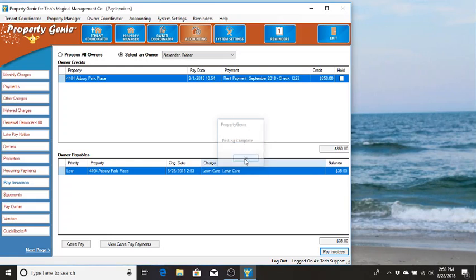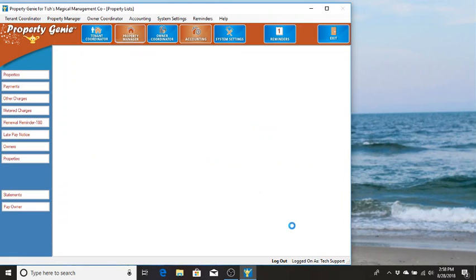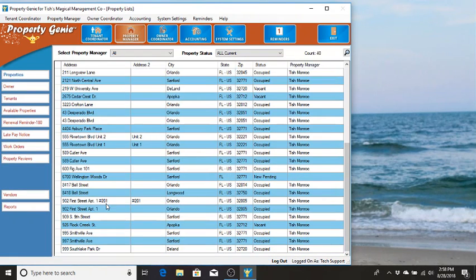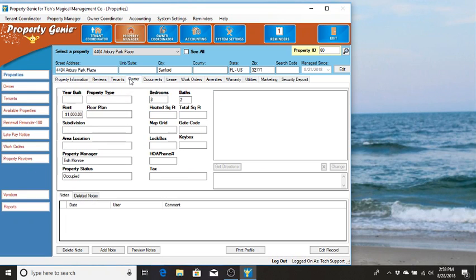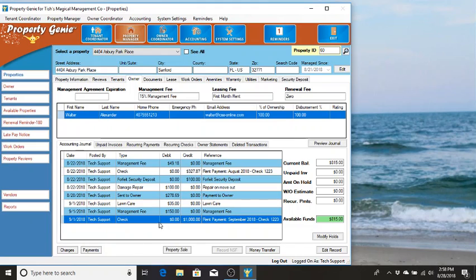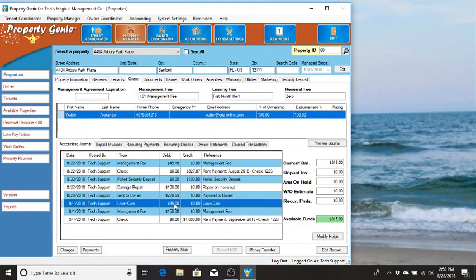So now that that's complete, we'll just go back and we will look at that property again so you can see it is no longer an unpaid invoice. It's now actually on the journal. There's the charge for the lawn care. So what it's done is it's reduced his balance by that $35. So he's got a balance available to him of $815.